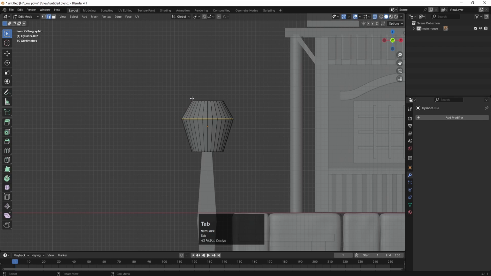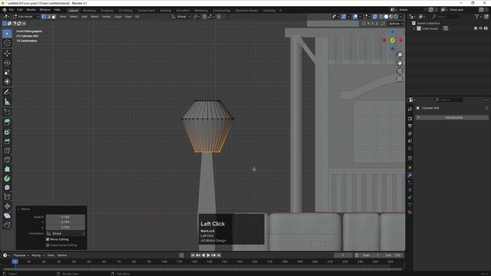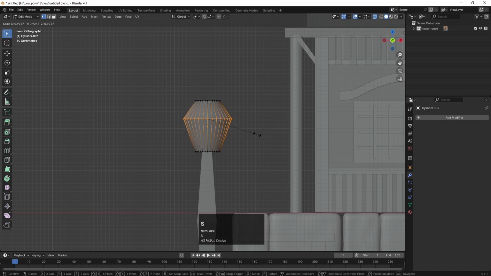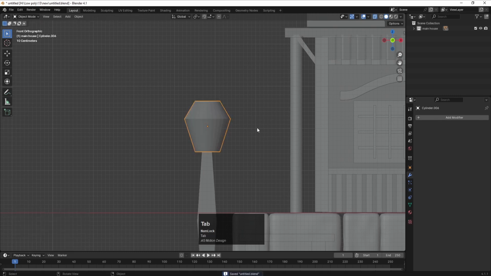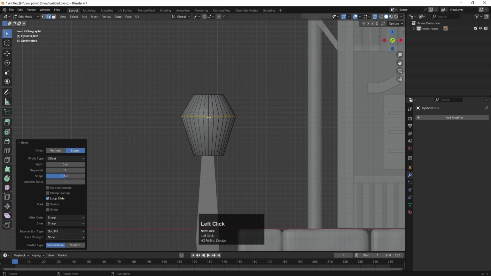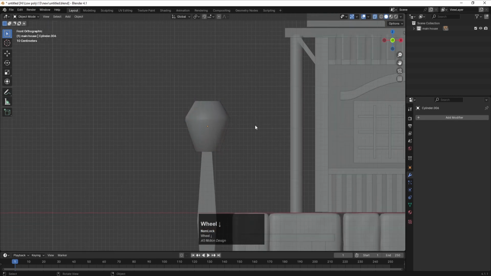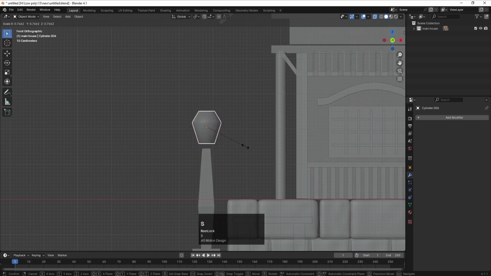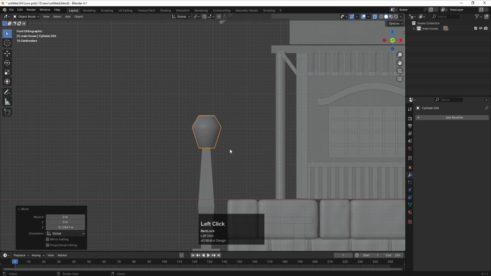Press Alt Z, Tab, 1, select this, S, scale it like this. Select this, press S and scale it like this. Select this much portion, S and scale it like this. Shade smooth. Okay, press 2, let's select this much portion over here and press Ctrl B and let's increase the width and let's decrease the segments like this. Okay, if you want, then scale it a little bit, GZ and try to adjust it over here like this.